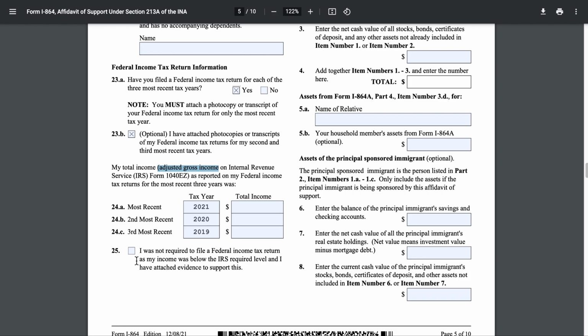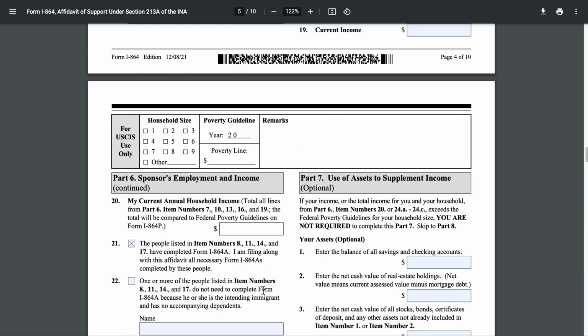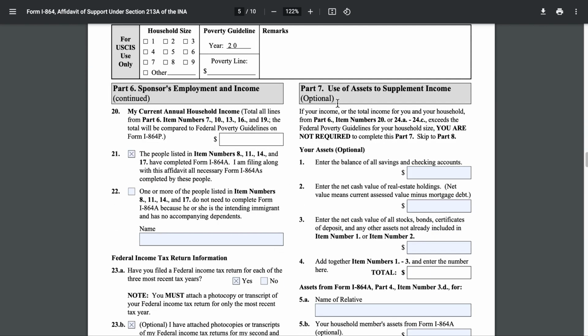And here number 25, it's just saying I was not required to file a federal income tax return as my income was below the IRS required level, and I have attached evidence to support this. If you didn't file your taxes because you had an income below the IRS requirement, please go with this box. If not, just leave it alone. Okay, it's still part 7.